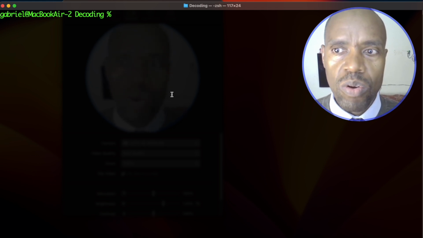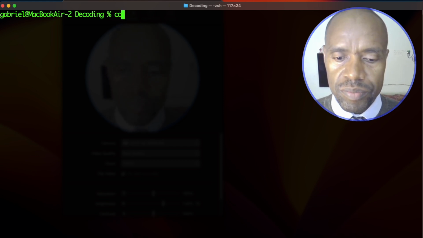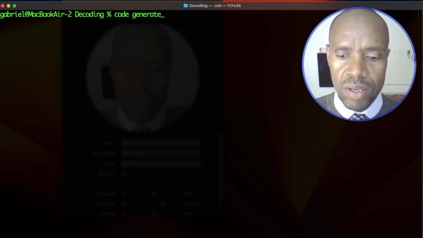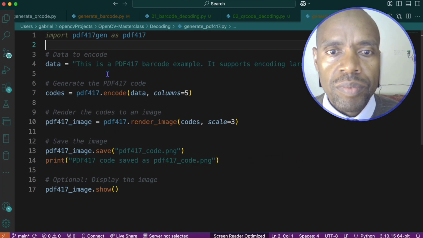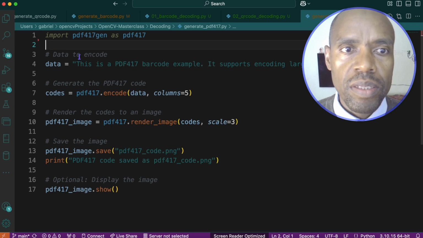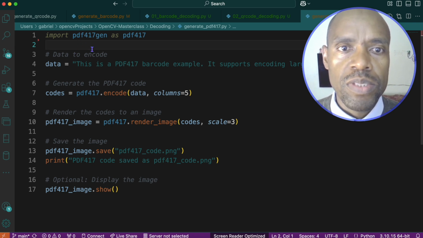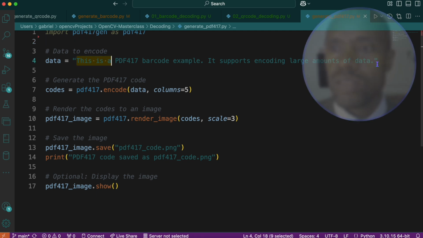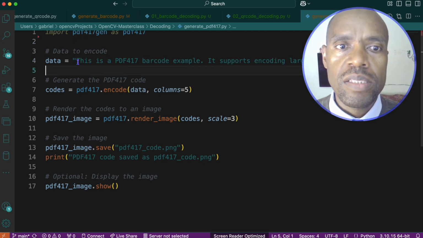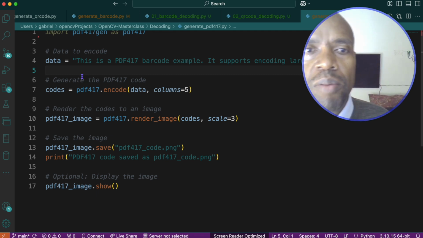PDF417. Let's look at the code to generate PDF. The code is simple. It uses a library called PDF417 gen. It's simple, actually, creating a code if you have a library. So we have a large text. We can write anything. Remember, it's around 1.1 kilobyte.